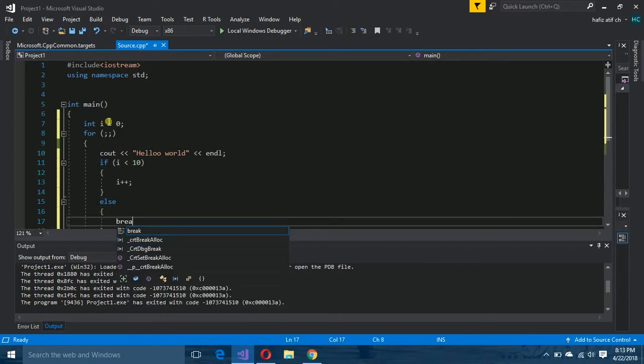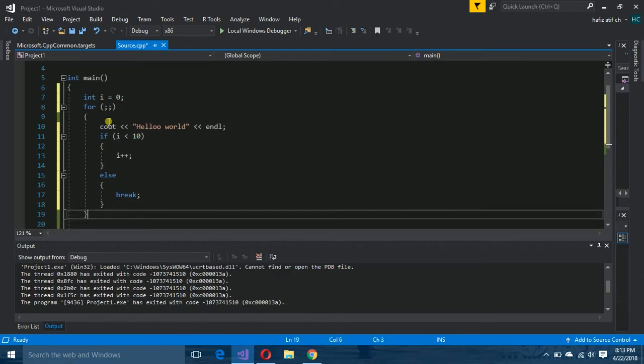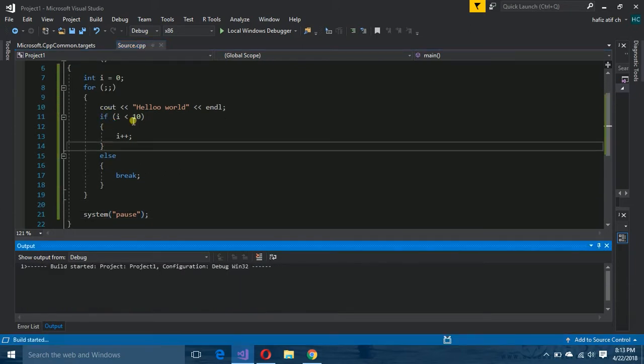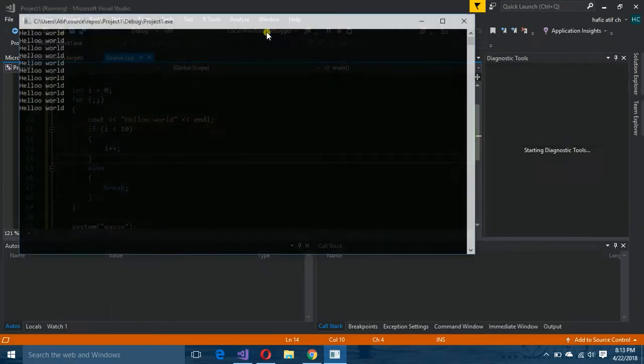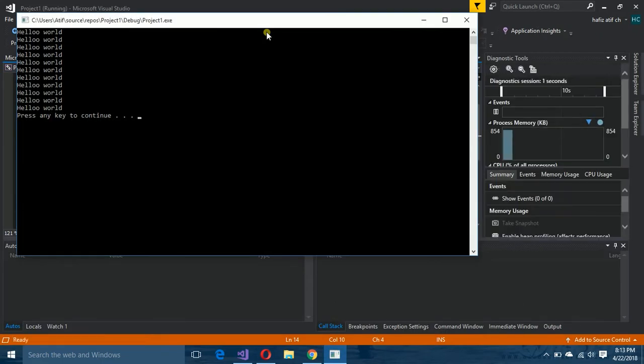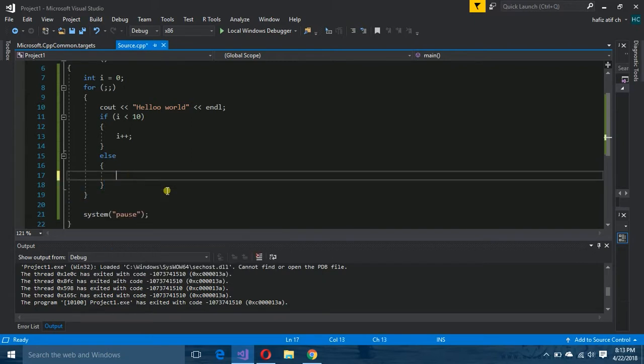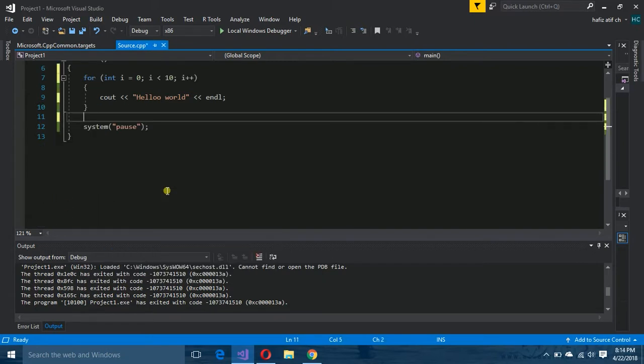The break statement will break the for loop's execution here. Okay, so now I will show you, after building and compiling, you will see the result that the hello world is on the screen here. So I hope you got it right as well. So I just want to do it on the actual condition here.